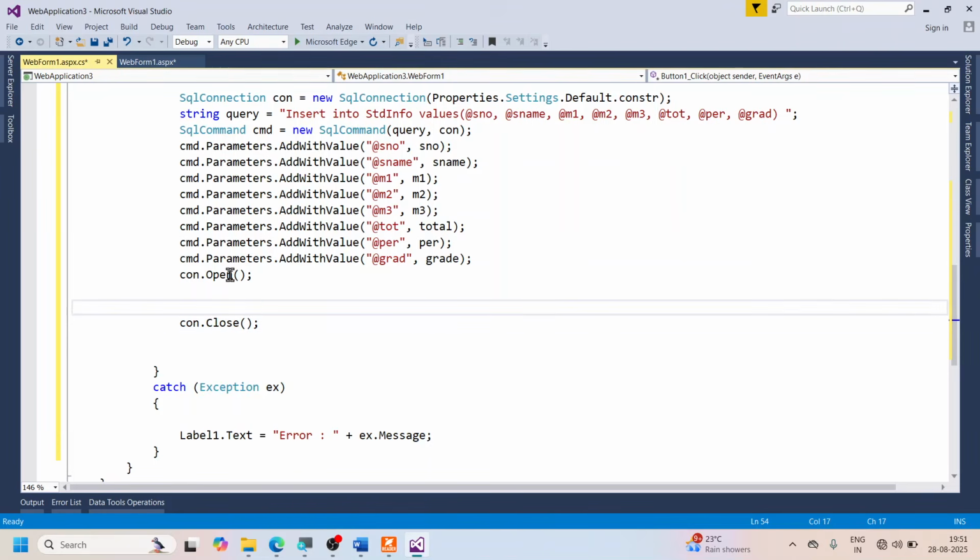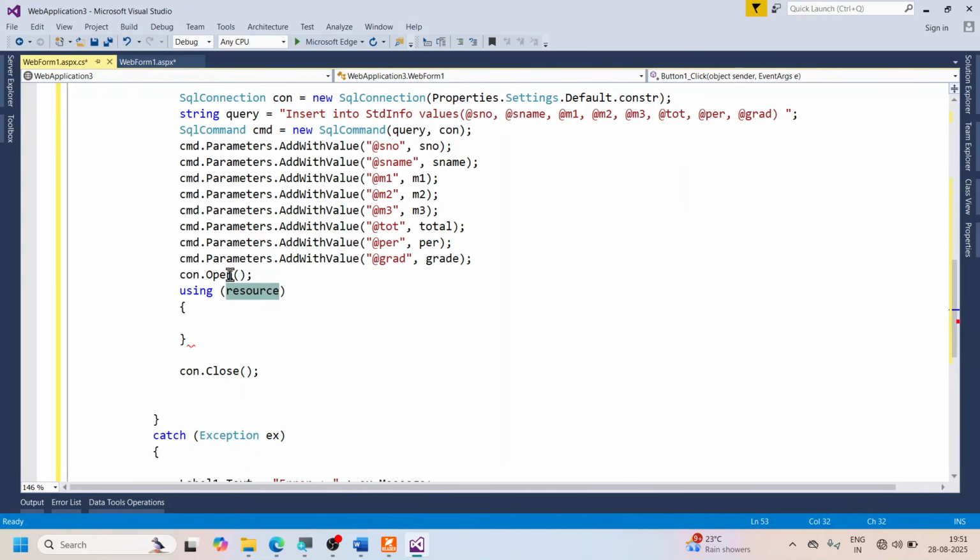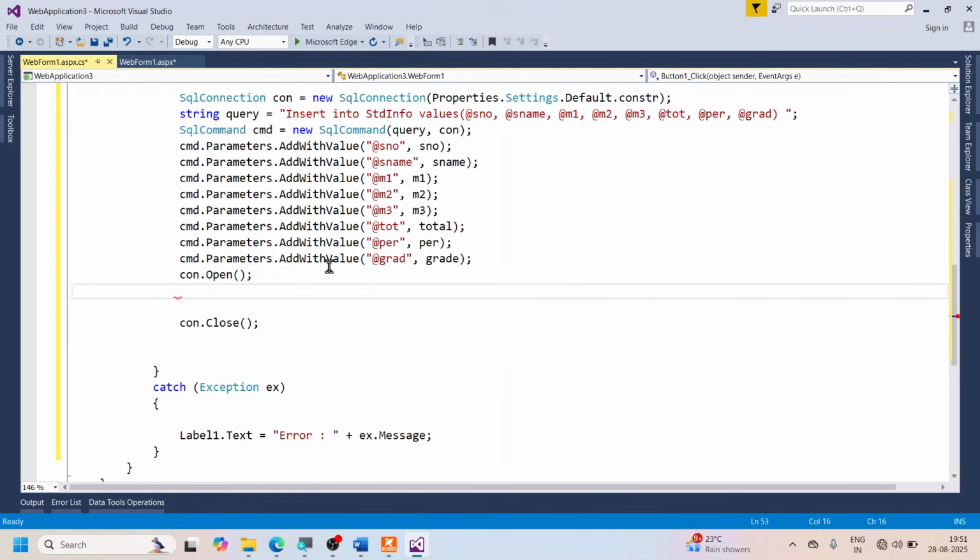Suppose you are familiar with this one using, let me just show that thing. If you are familiar with this using statement, use it, but I'm not going to use it because I feel it can simply confuse you. Okay, that's the reason. You have the connection open, so you establish a connection with the database, execute this command. Remember, you have to send this command.